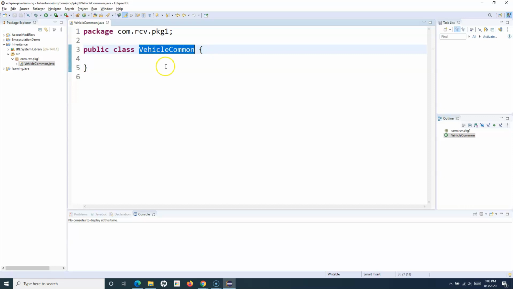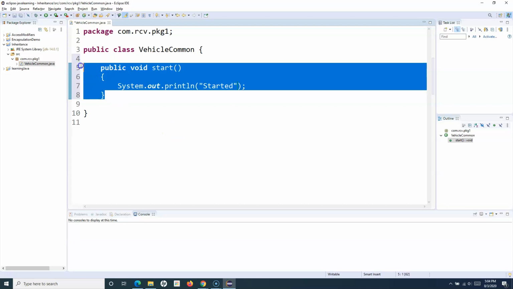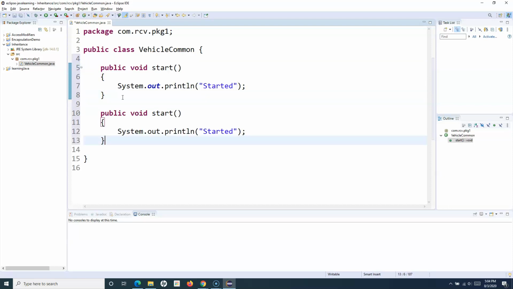Similarly, in the vehicle common class, we are putting the common properties of the vehicle. So we can define, for example, a method: public void start. Every vehicle will start, right? And then let me simply print out a statement, "started". And then all vehicles will stop. If it is a vehicle, it will start and it will stop. This is a very common feature of all vehicles, independent of truck, car, bus, etc. So these two methods can be part of my common class.